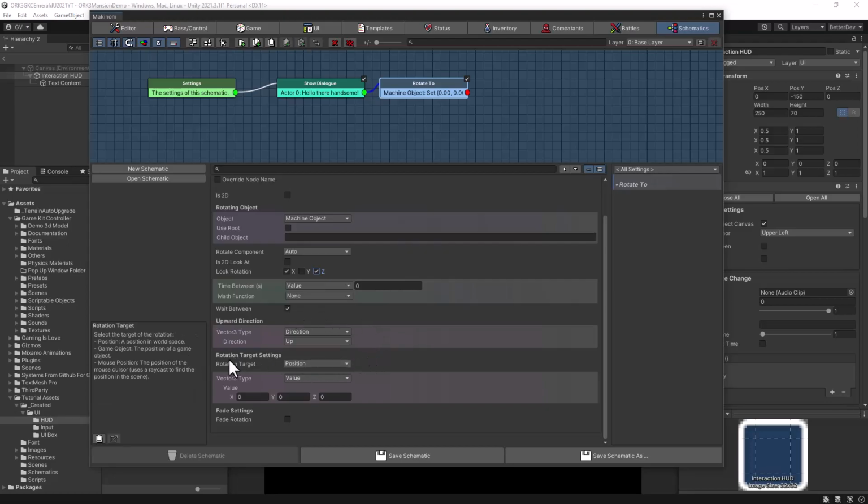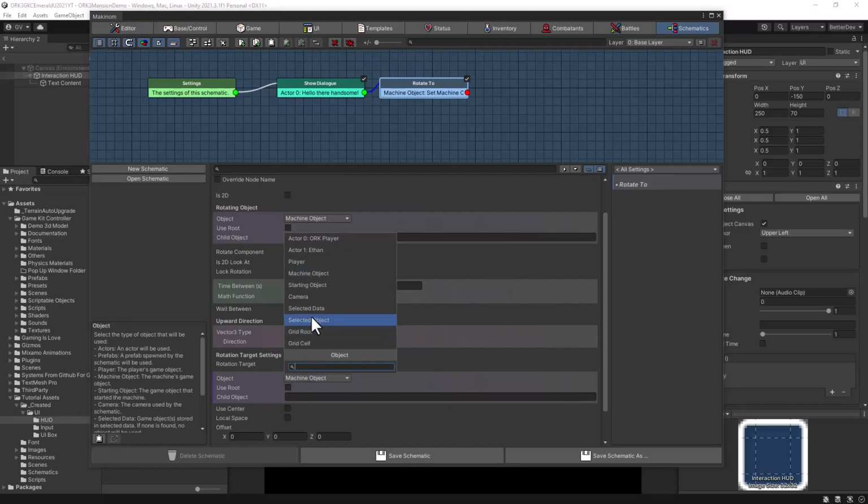Then from the rotation target, the upward direction, let's keep at direction up, and for the rotation target, in this case it is going to be the game object. Not from the NPC, but it's going to take the reference of the game object, and in this case, which game object? The one starting the interaction.